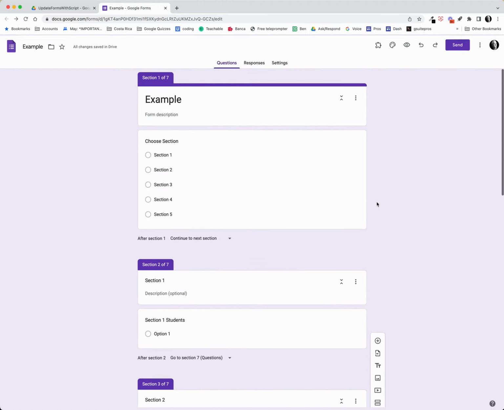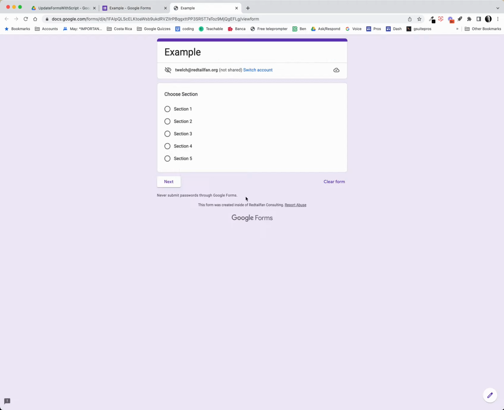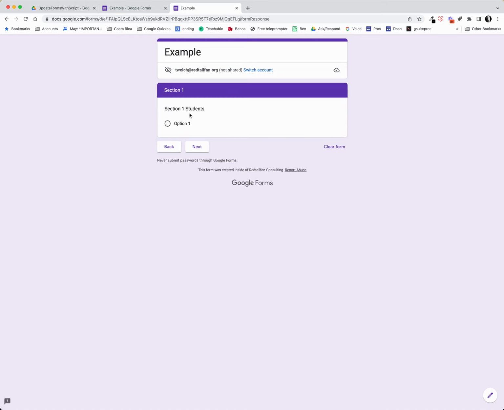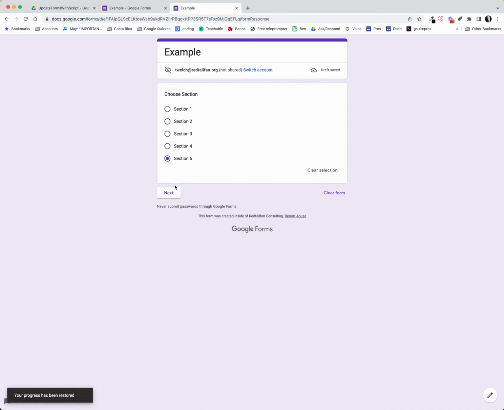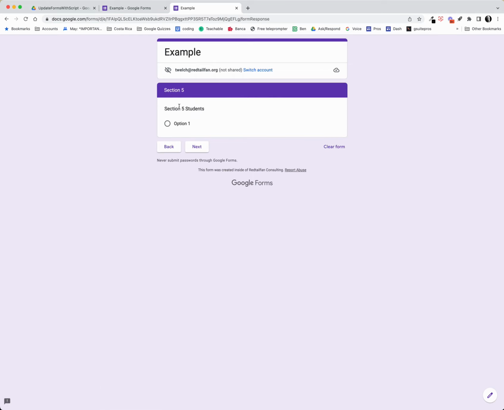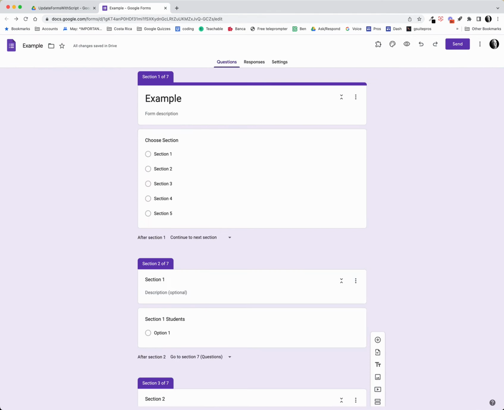So let's just take a real quick look at this and make sure it's working. If I choose section 1, next, I'm just saying section 1 students, next, I go to what is your age. So let's just double check. Say we choose section 5. That's section 5, next. Okay, so we're good. That's all I wanted to do, double check and make sure that's working.